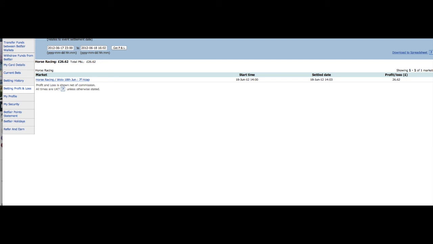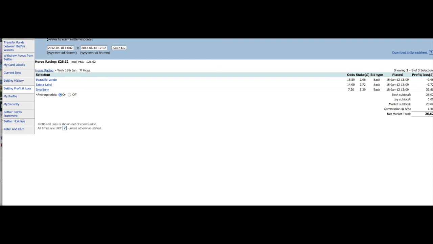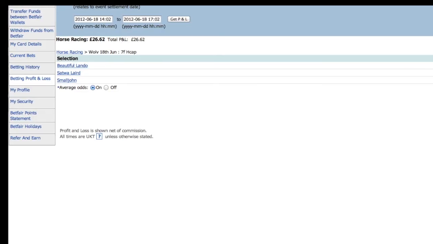Okay, so I'll just show you that the bet was actually placed since you didn't get to see the Betfair screen. And this is just for today. I'll just go to last 3 hours. Okay, so there you go, you can see the race there. Wolverhampton, 7th furlong. And profit and loss there, 26 quid, 62 pence. I'll just show you how that was broken down. I'll move that along a little bit.